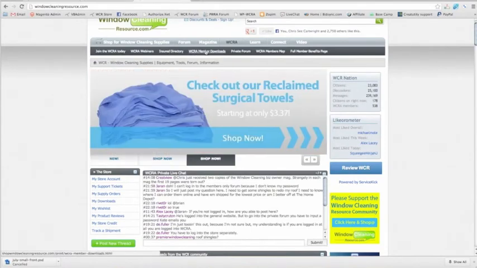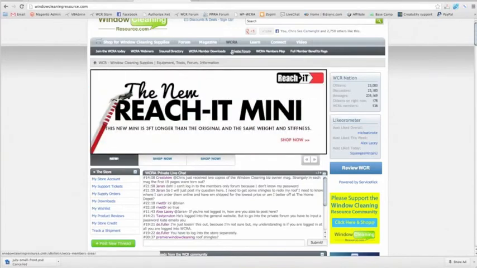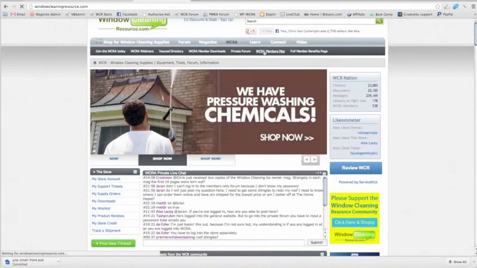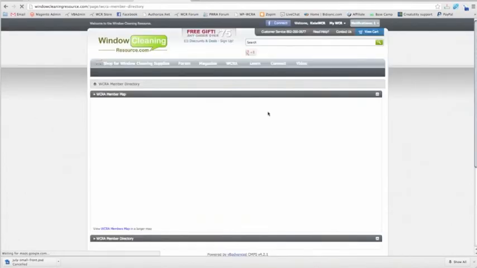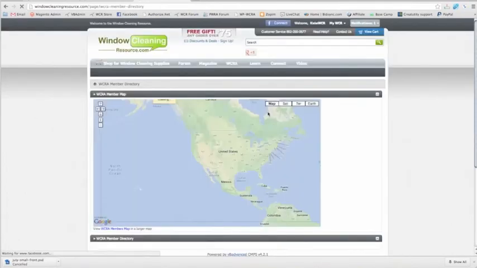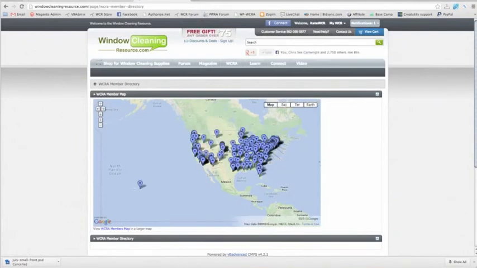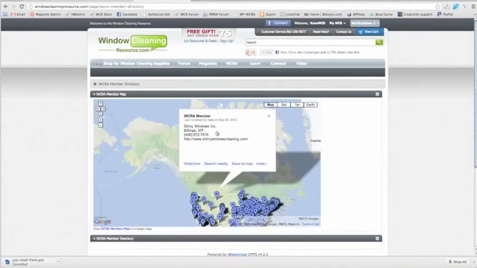Where it says WCRA member downloads, that will again take you back to the store to the download section. Private forum, we're going to click on that. But real quick, I just want to go over the WCRA members map. This shows all of the members on a Google map. It's little blue dots, and you'll click on one. You'll see Shiny Windows in Billings, Montana, phone number, and website.